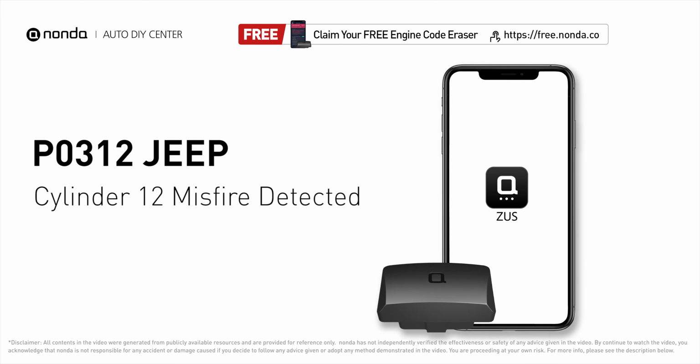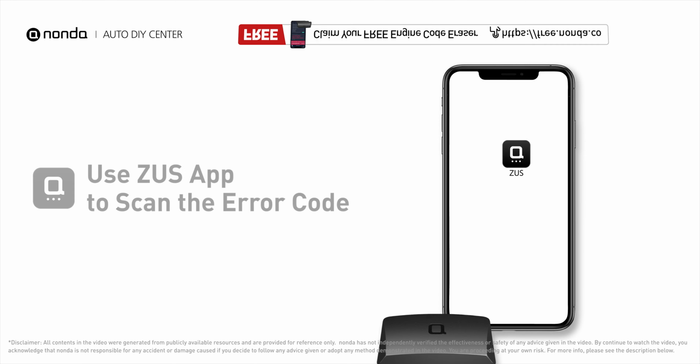This P0312 repairing video is dedicated to Jeep's drivers. If your Jeep is getting a P0312 error code, this video is going to show you 2 practical solutions to fix the error code at home.